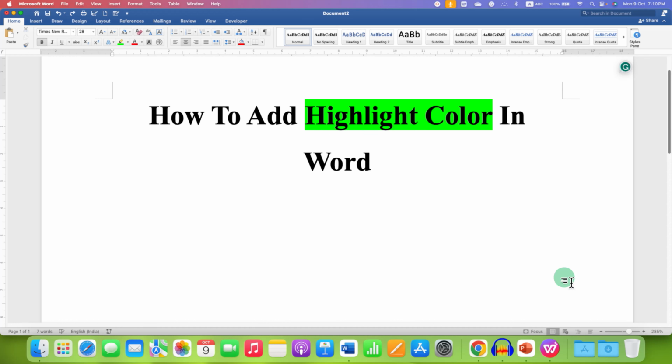In this video, you will see how to add highlight color in Word document. You can add different highlight colors at the background of the text, and it's very easy. To add highlight color, first you need to select the text. You can select the text using a mouse or a keyboard.